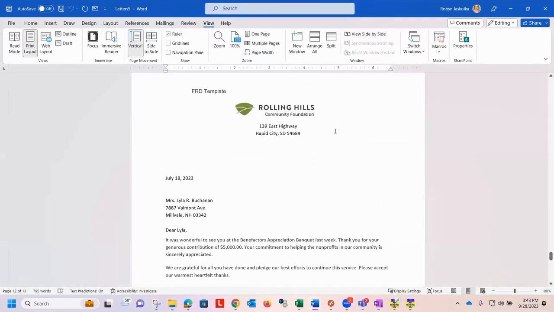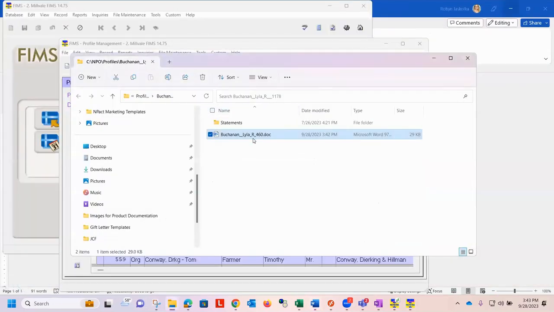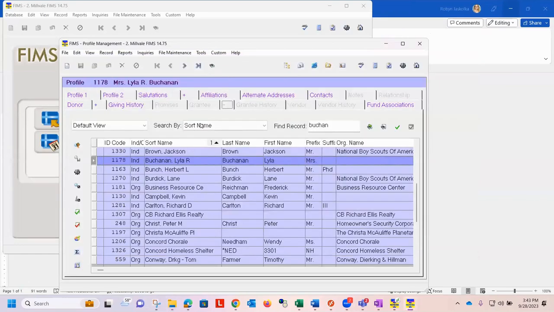So now I have 9 individual letters all split into the individual folders based on the profile. The nice thing about this is you might not necessarily need to know the path to where the batch of letters is. You just need to know which donor you want to look at a copy of the letter.